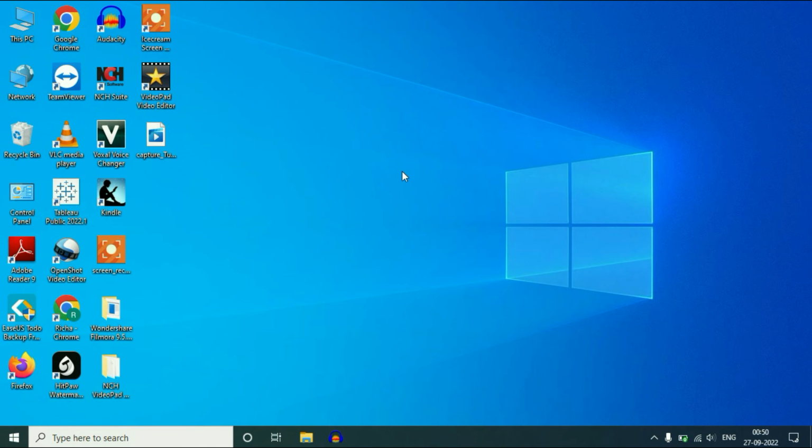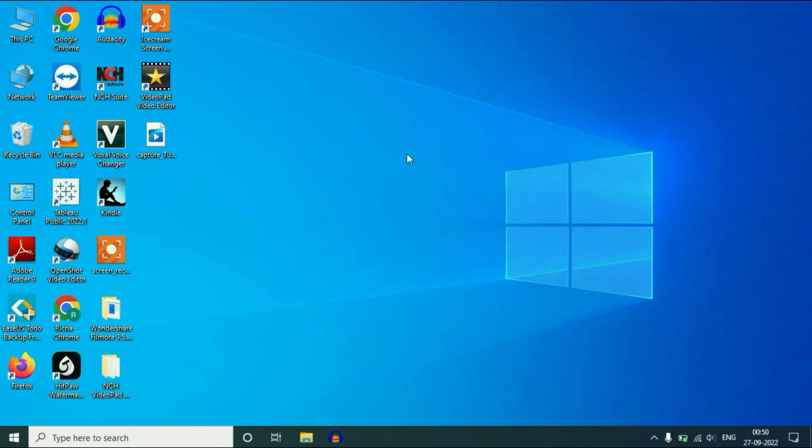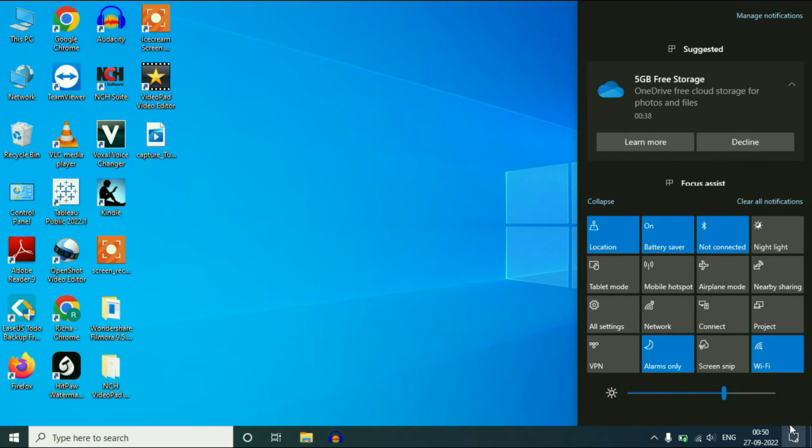So let's move on to our method 5, disable your Bluetooth and Wi-Fi if you are not using it. So go to the notification icon on the right corner, click on it. And if you are not using your Bluetooth, then disable it. Or if you are not using your Wi-Fi right now for some time, you can also disable your Wi-Fi to improve your battery performance.